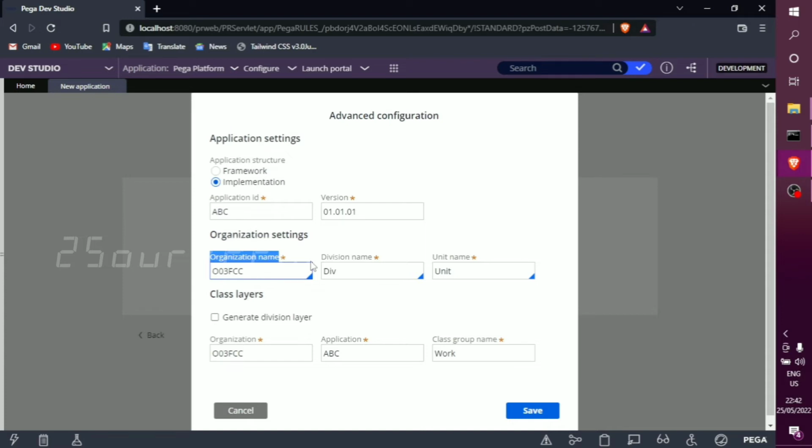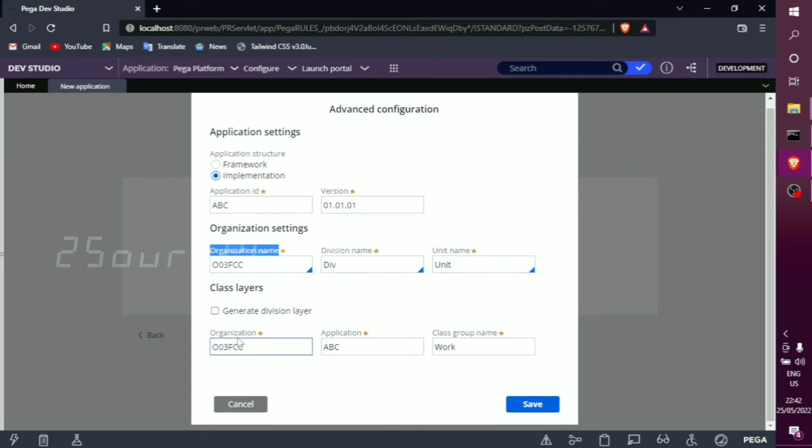In Pega we always consider the naming pattern, so please follow some best practices for naming. I will try to upload those details in upcoming videos. Here I'm going to put my organization name as MyOrg. If you have an organization name, put it as a good name. Under the class layer there is also something called organization, and there I'm also going to put MyOrg.